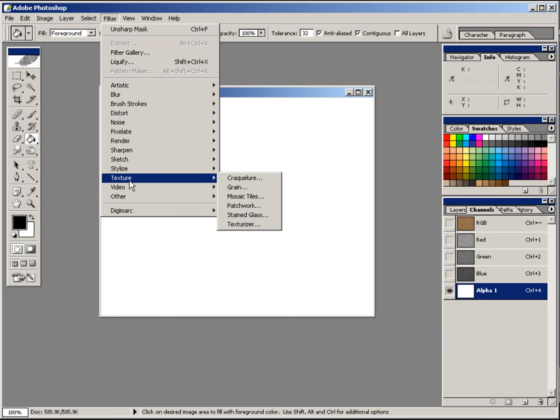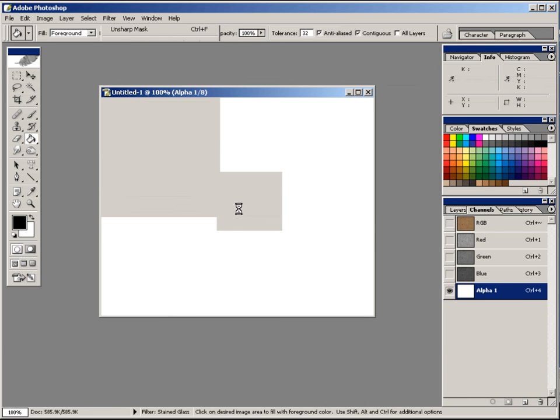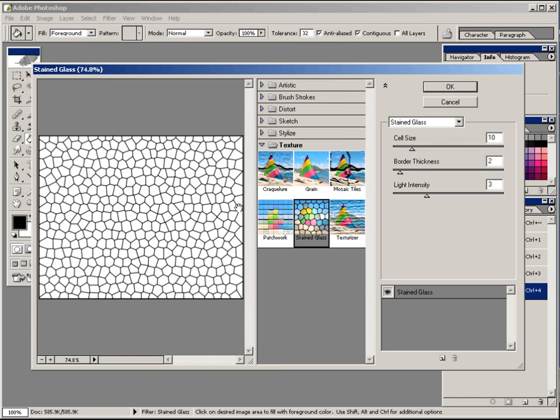to texture, stained glass. I think my mom used to do stained glass when I was a little kid. I think I was 10 years old. She used to do stained glass in the garage for a long time. It was kind of neat. But anyways, back to the tutorial.